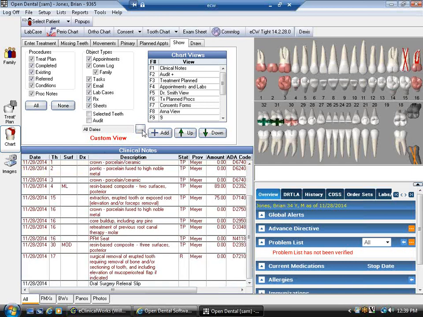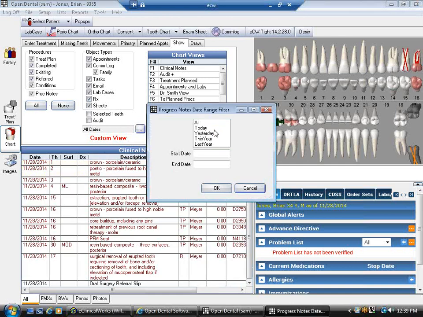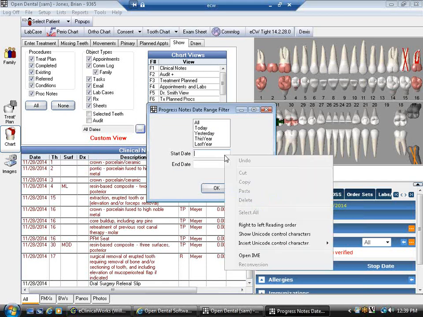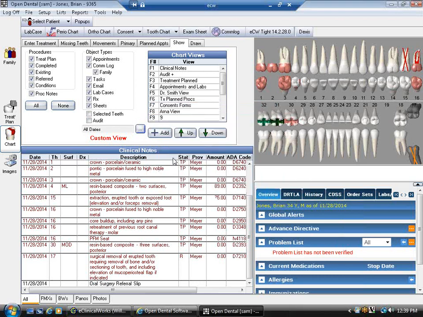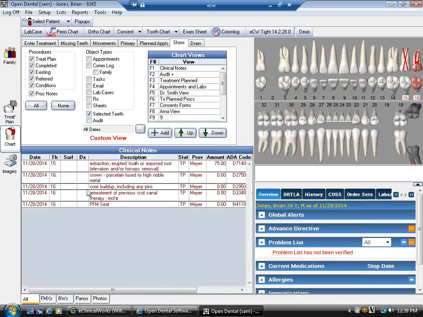I can specify date ranges. So you can say you only want to see procedures for this year or last year, or you can type in whatever date range you want. I can say I want to see procedures for a specific tooth. So for example, if I want to say maybe tooth 15 and 16, I want to see what's happened on these two teeth. I can choose the selected teeth option, and I see all the procedures, whether they're treatment planned, complete, referred out. I can see everything that I have regarding those two teeth. It's a very easy way to find a particular procedure if you're looking for something.